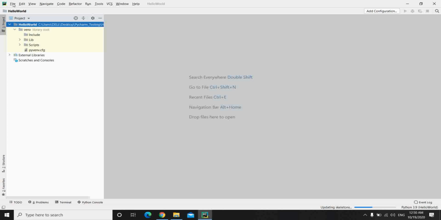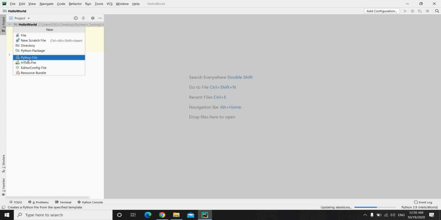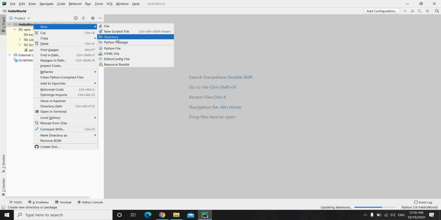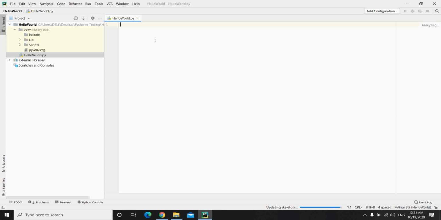So there are two ways to do it. Here you can go to file, click on new, and you can select a Python file. Else what you can do is you can right click on this, go to new, and you can create a Python file. So I'm just gonna type hello world. Okay, so as you can see, one Python file has opened in the workspace, and you can type your code over here. Okay, so I'm just gonna give you a slight example, which is the most basic program.